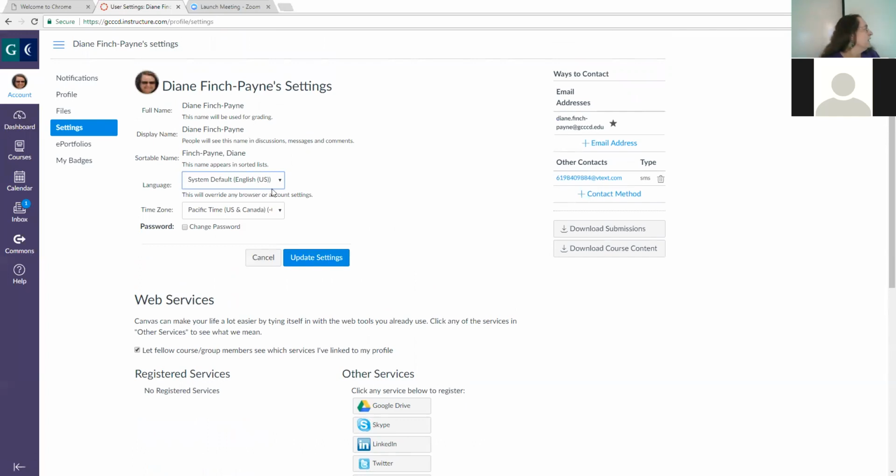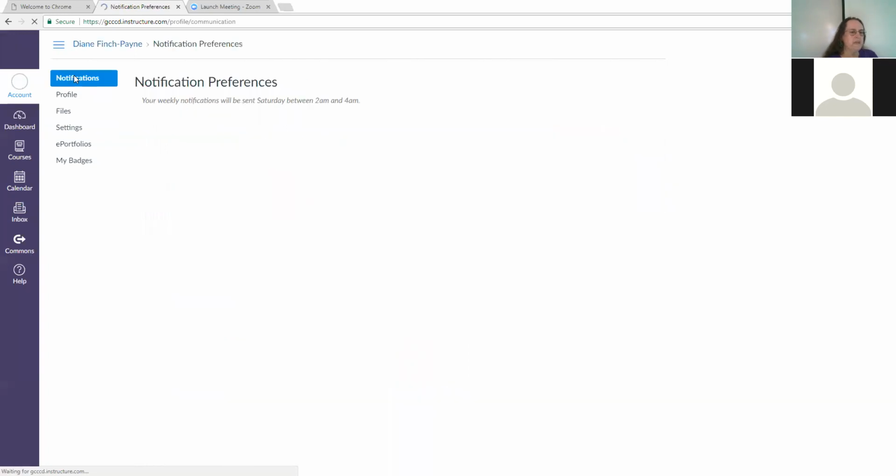Yep. Okay, the next thing that we're going to look at in the menu on the left is notifications, and just a couple of terminology things before we move on. This on the far left is your global navigation. And then here we've got the menu for the account, because right now we're working on the account. So go ahead and click notifications.